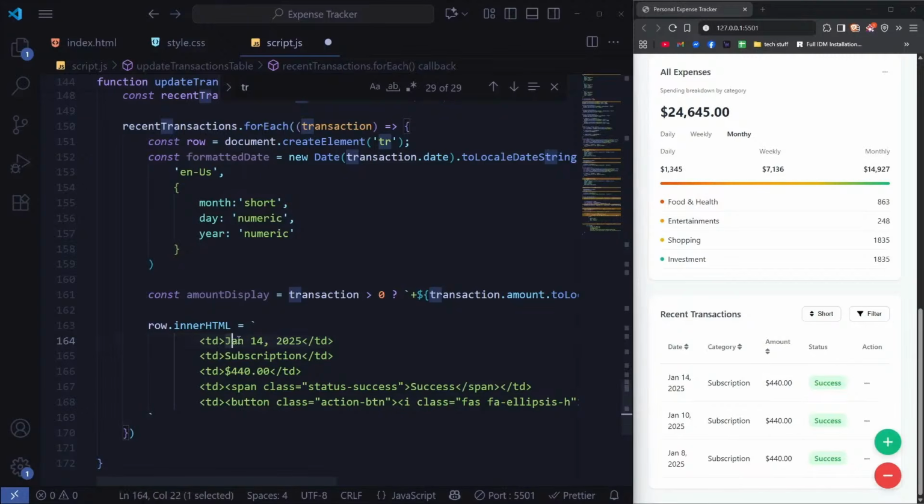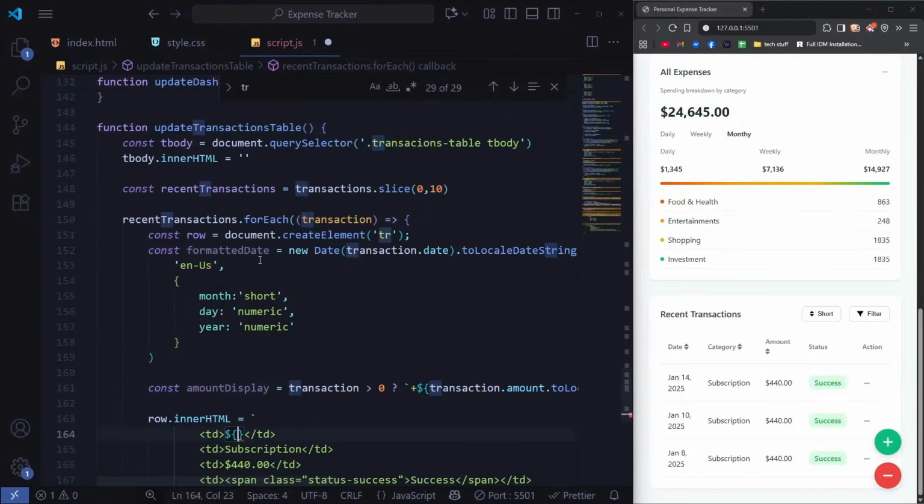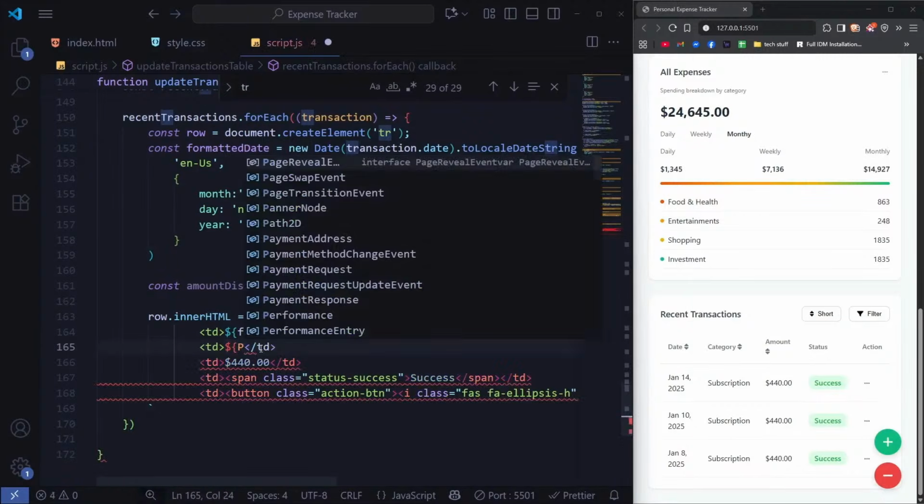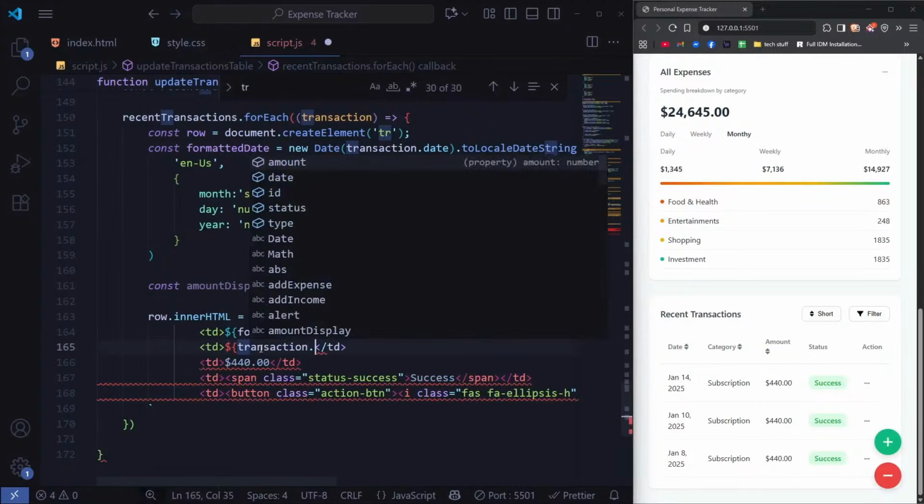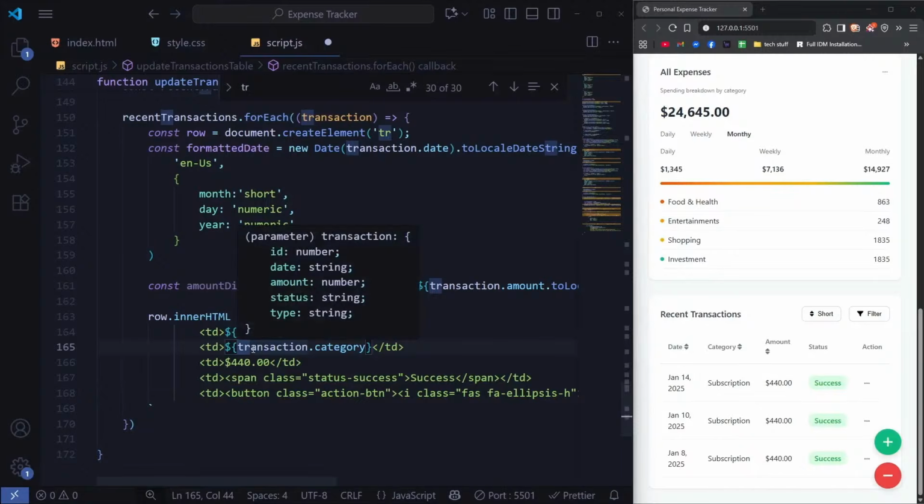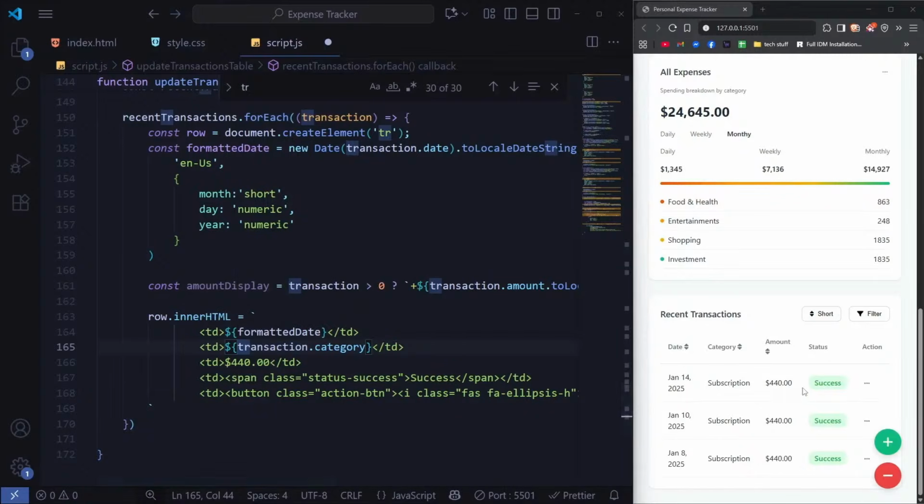So instead of this, all of the content will be made into variables. We have the formatted date, I'm just going to paste that there. And for subscription, I can probably paste transaction.category. Just like that, and that is our amount. So here there is a problem. We have two different things that we have to display: one being the amount, another one being the actual status, whether it's a success or not, right?